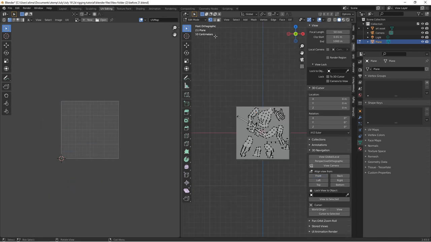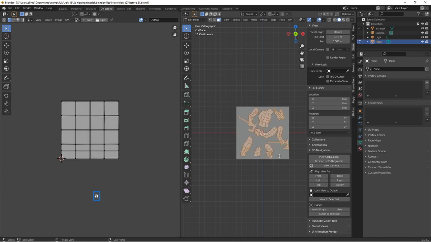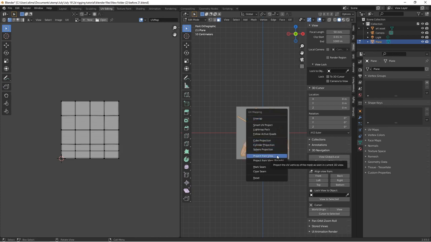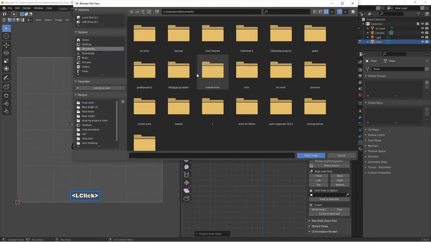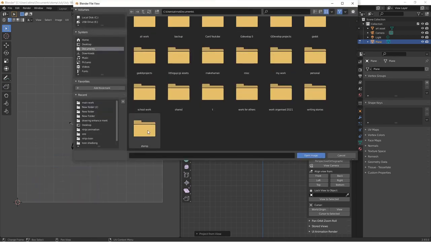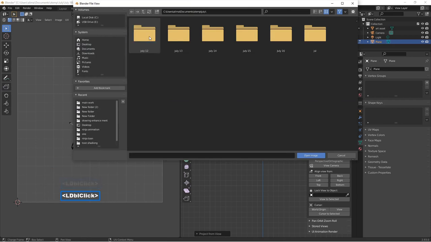Now we're going to go to the middle top of the screen, go to face select, press A to select everything, press U. This brings up our UV unmapping. We want to go to project from view. Here is the project from view. It takes exactly what you see here and puts that here. We're now going to go to open. We're going to go to where our main asset was, that art asset. So we're going to that folder.